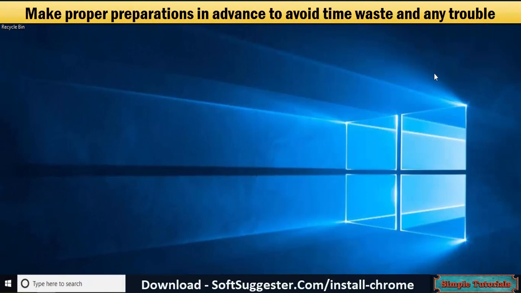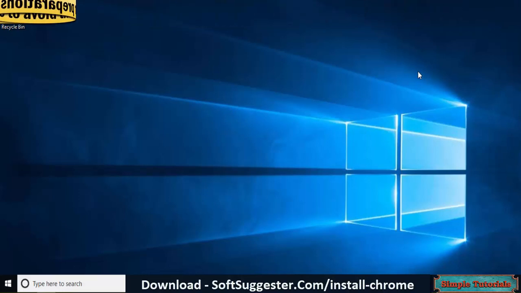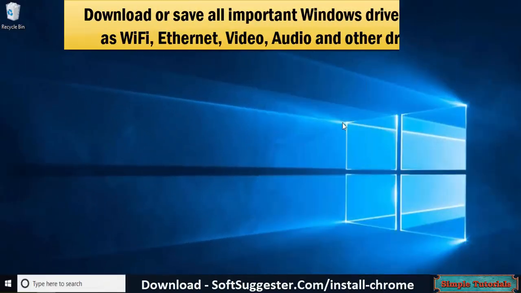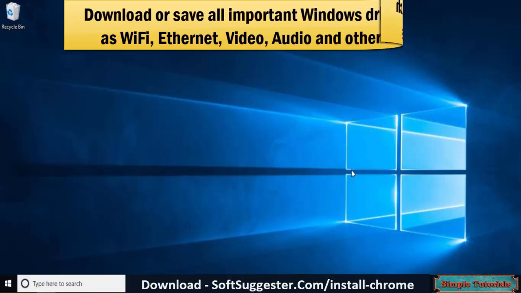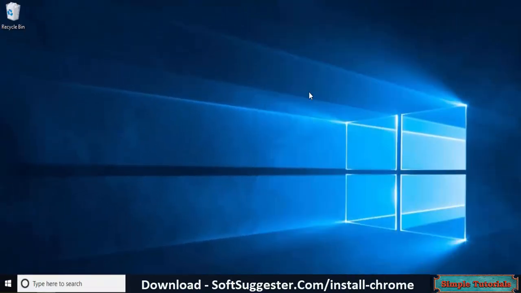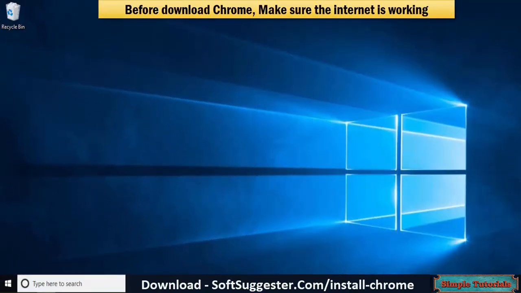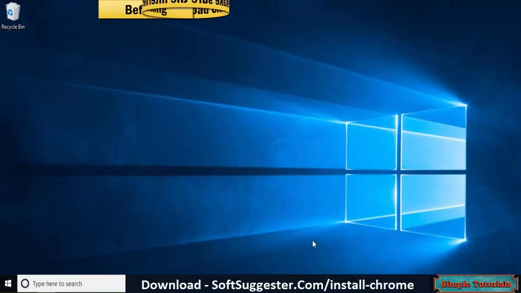Before a clean install of Windows, make proper preparations in advance to avoid wasting time and any trouble. In addition to other things, download or save all important Windows drivers, such as Wi-Fi, Ethernet, video, audio, and other drivers. The very first thing, you need to make sure that Wi-Fi or Ethernet drivers are installed, and you are connected to the internet.